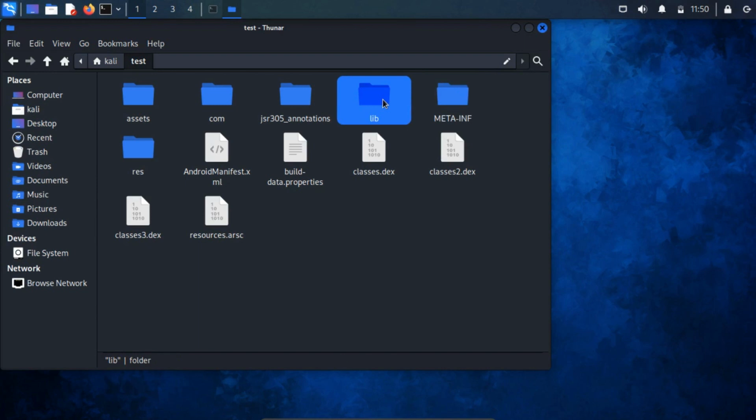Lib directory. Inside an Android APK, the lib directory holds special libraries tailored for different device CPUs. These libraries, crafted in languages like C or C++, offer crucial functions that run more efficiently directly on the device's hardware. The lib subdirectories match various CPU types like armeabi-v7a, arm64-v8a, x86, and x86-64. Upon installation, the right libraries for the device's CPU are chosen for optimal performance.